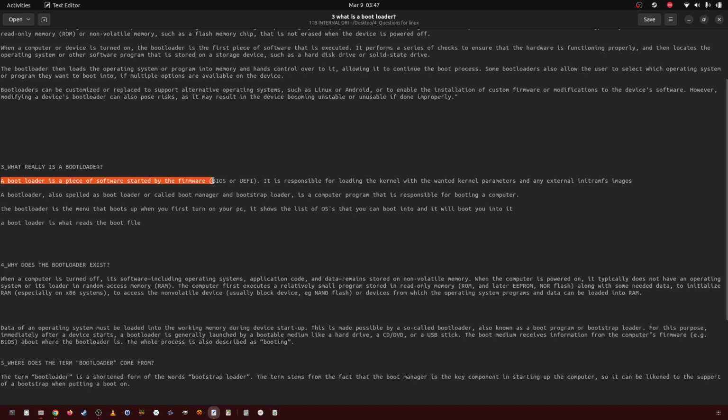A bootloader is a piece of software that the firmware, BIOS, or UEFI is responsible for loading the kernel with the wanted kernel parameters or any external initramfs images. Don't know what that is, but okay. A bootloader, also spelled as boot loader or called a boot manager or bootstrap loader, is a computer program that is responsible for booting the computer.